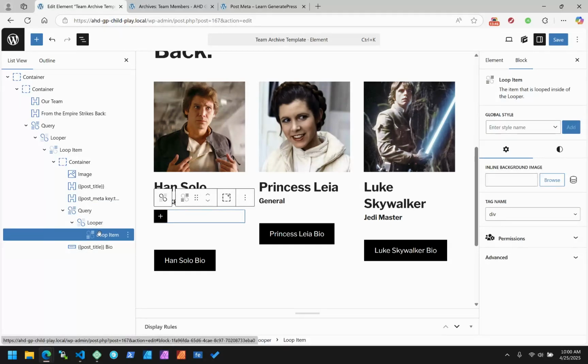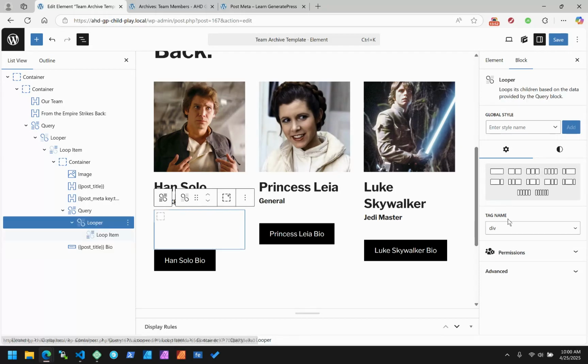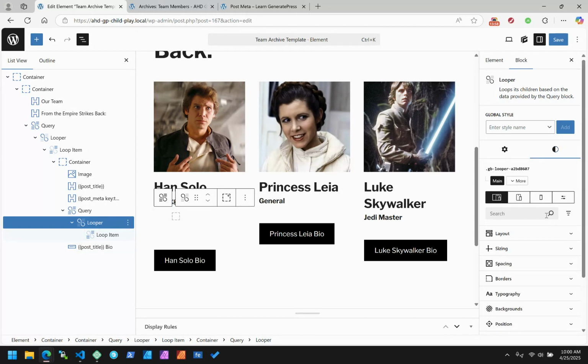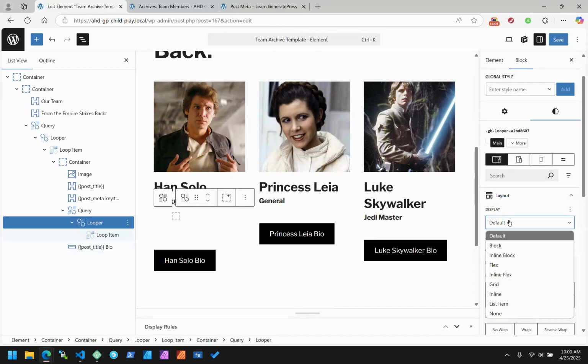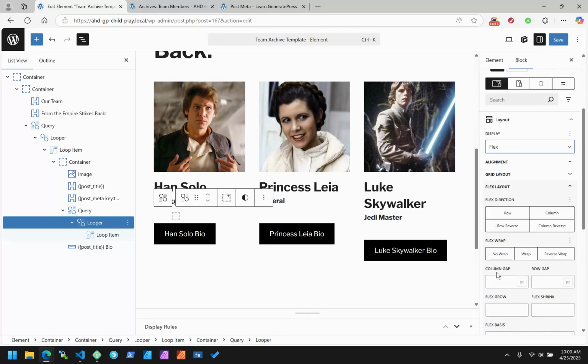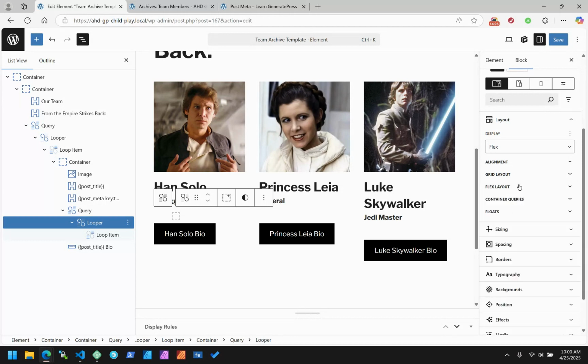So for my loop item, this is the piece that's going to be repeating. For the looper itself, let's make it an unordered list, and let's go ahead and style it. We'll leave it default. Oh, no. Actually, I want it to be flex because I want my items to line up horizontally across. So now the flex layout column gap, we'll do 0.5 rem. And we'll apply it to the row in case we want to stack it for mobile, although I'm probably not going to do that in this video.